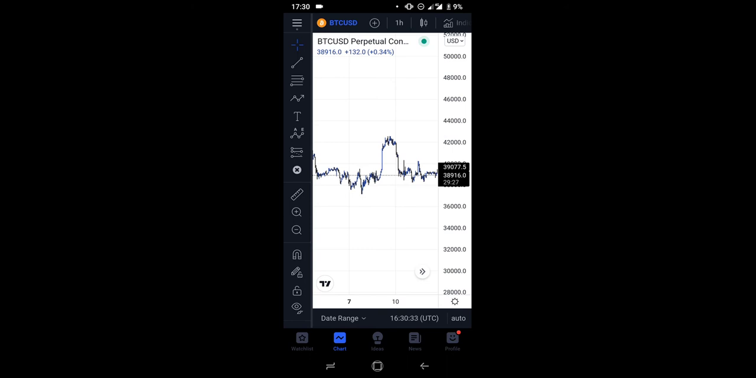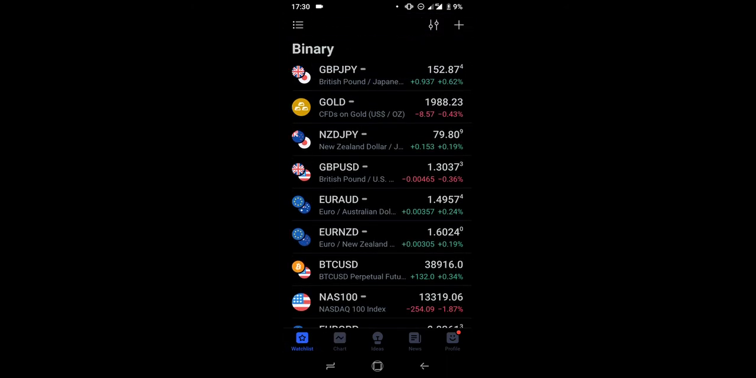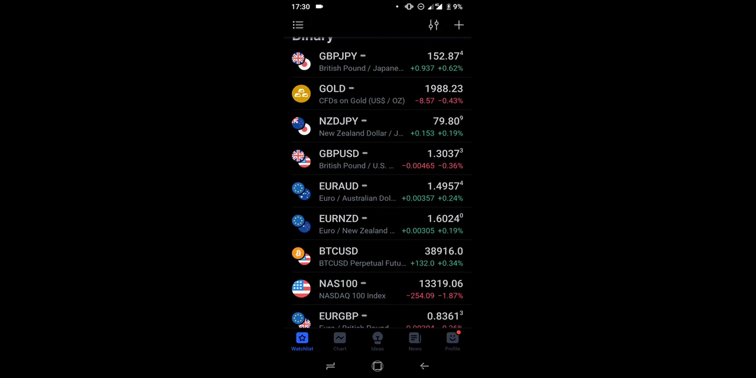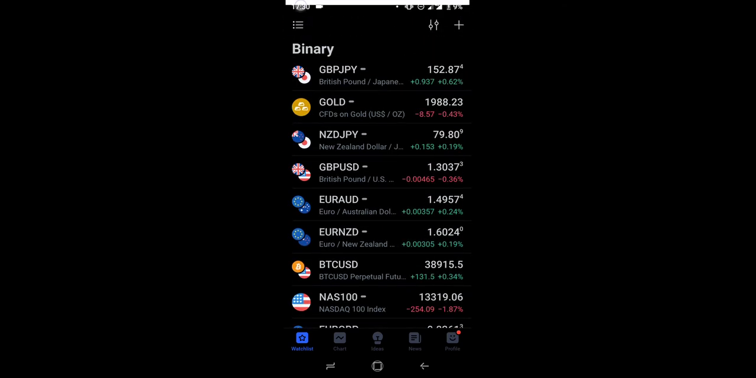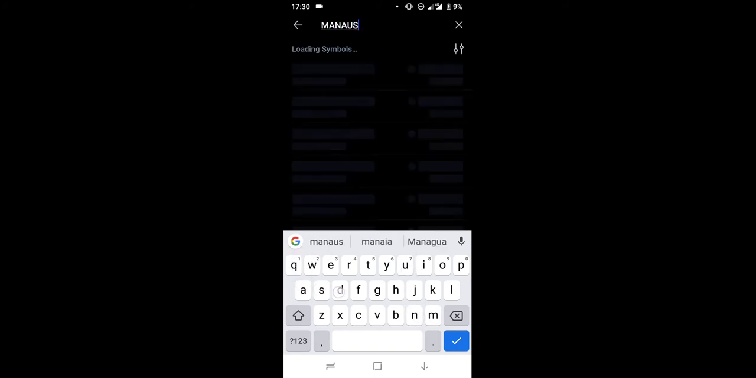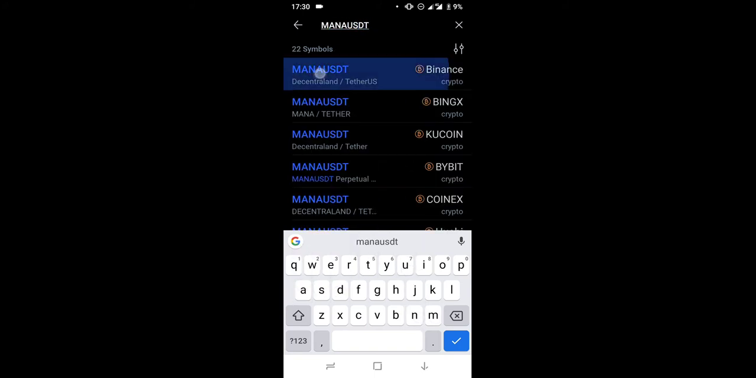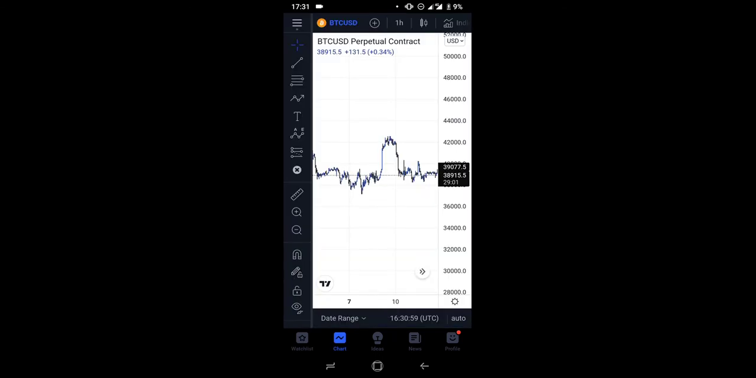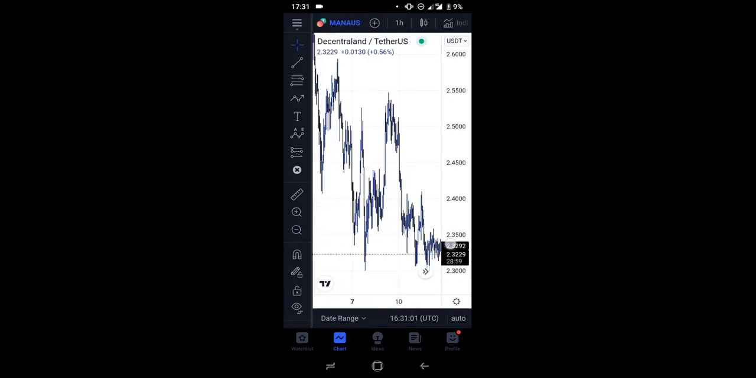I'm forgetting something. If I go back to my watch list, this is my watch list. This is every pair I look at, not at the same time, just every pair on my watch list. If I want to add another pair, I just go to here. You see the add button right here. I type anything I want and I will see it. If you just tap on it, it will be added automatically.